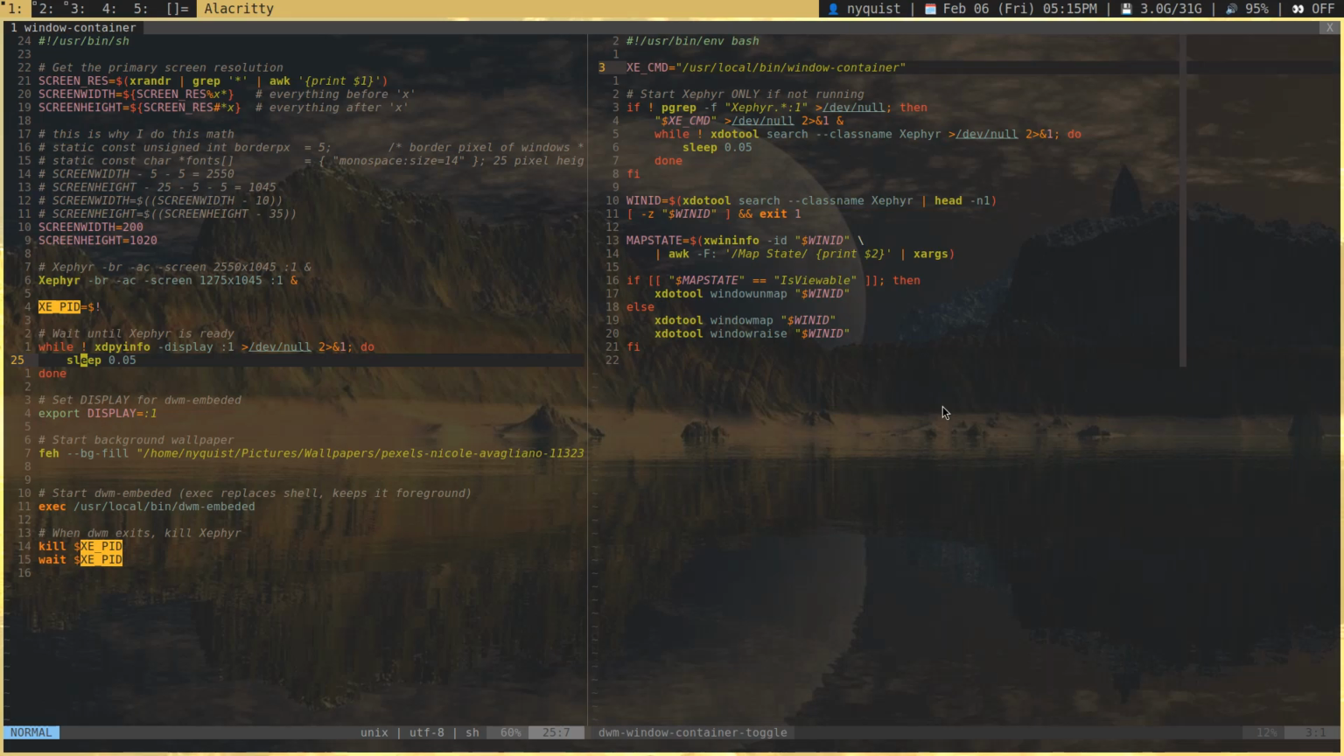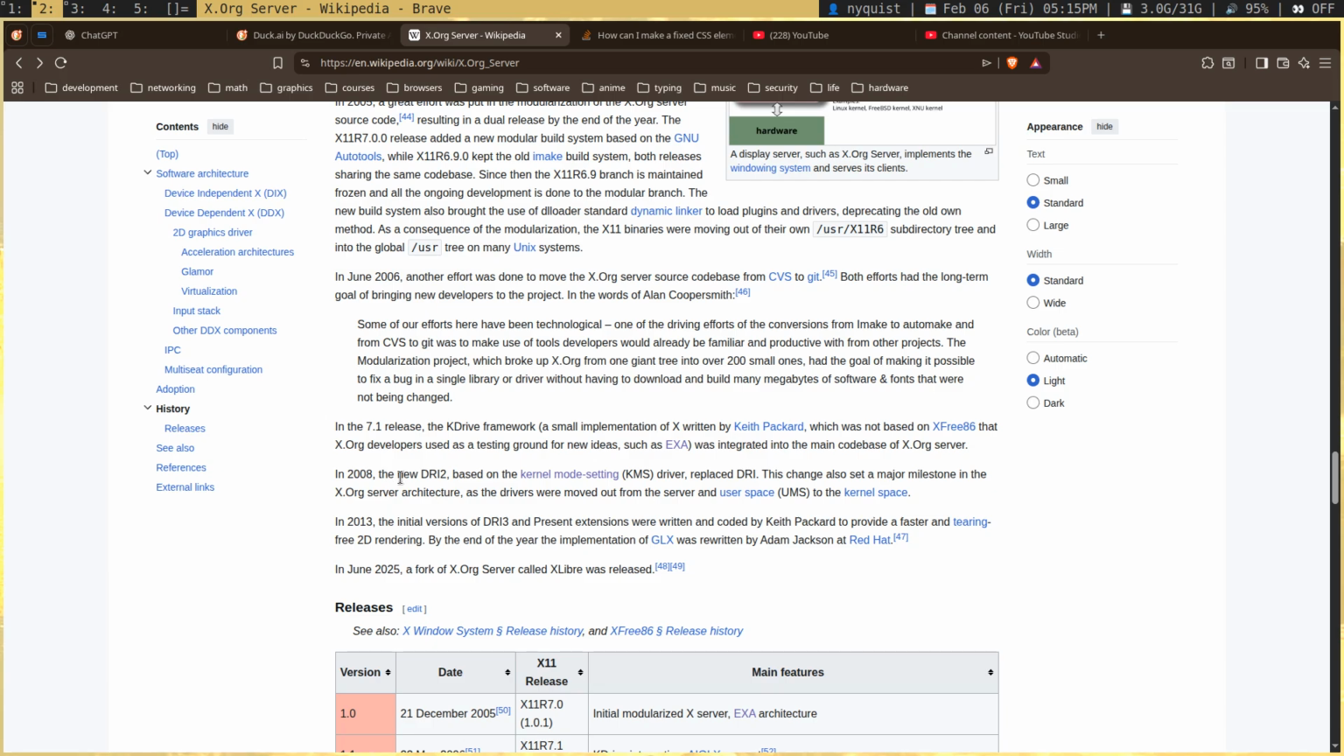So, as it turns out, you can run DWM inside of DWM with a program called Xephyr. Xephyr is kind of like a test environment. As you can see here, it runs in KDrive, which was supposed to be a testing ground for new ideas. It doesn't have all of the features of a regular X server, but you can still launch quite a bit of applications in it. I don't think you can launch everything in it.